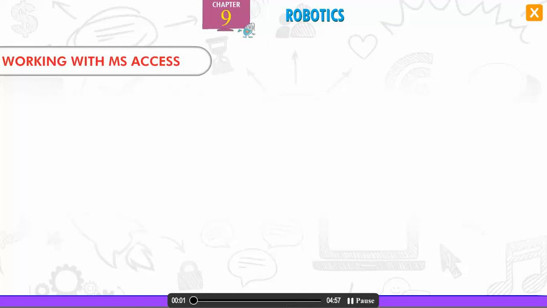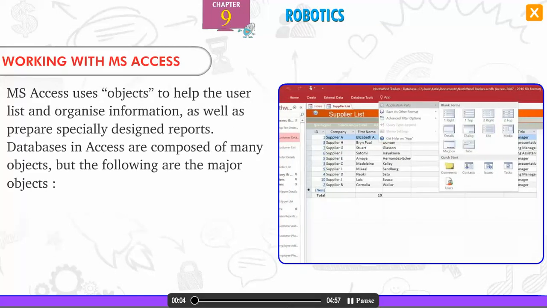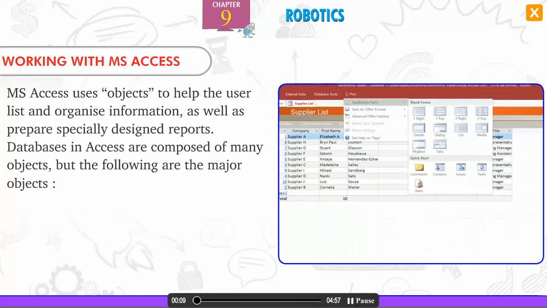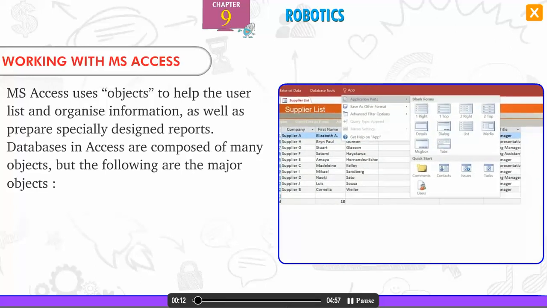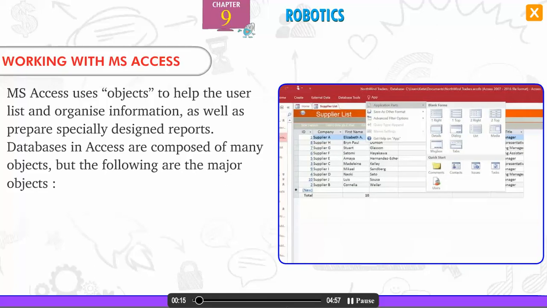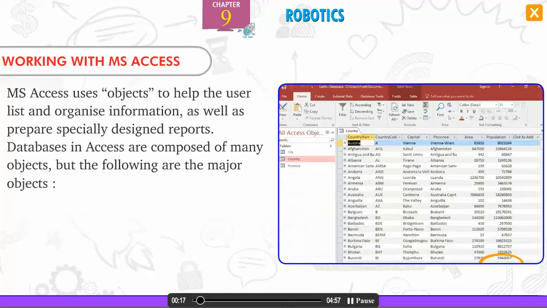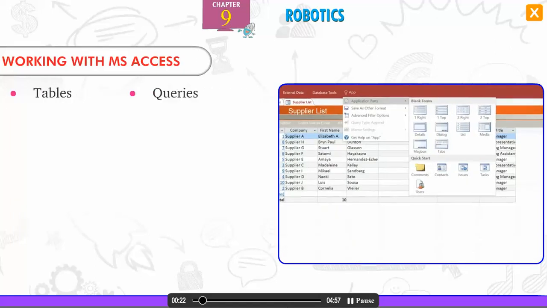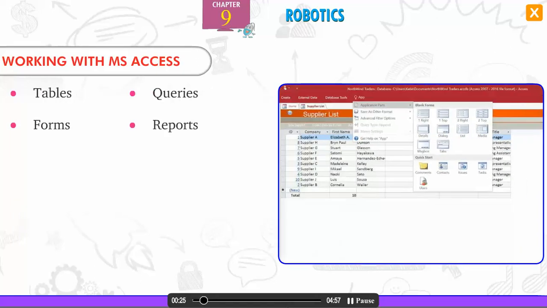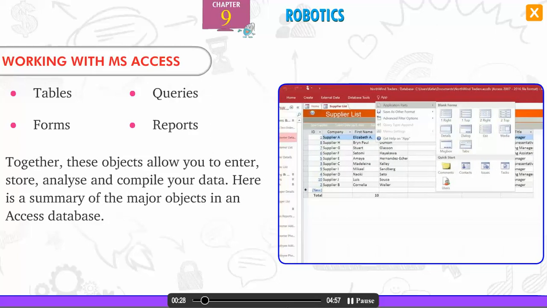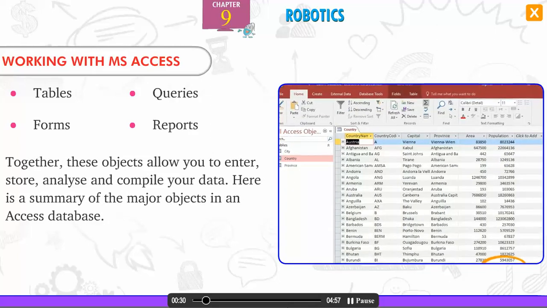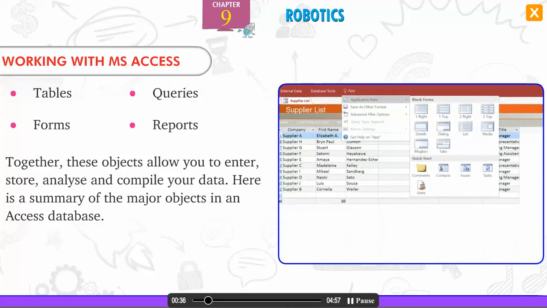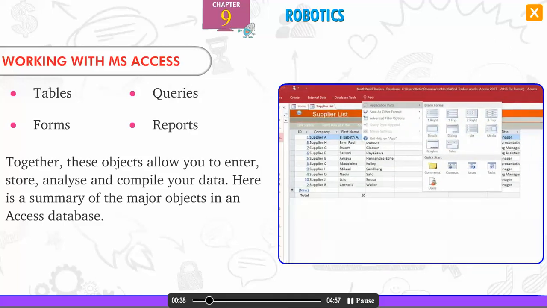Working with MS Access. MS Access uses objects to help the user list and organize information as well as prepare specially designed reports. Databases in Access are composed of many objects, but the following are the major objects. Tables, queries, forms, reports. Together, these objects allow you to enter, store, analyze, and compile your data. Here is a summary of the major objects in an Access database.